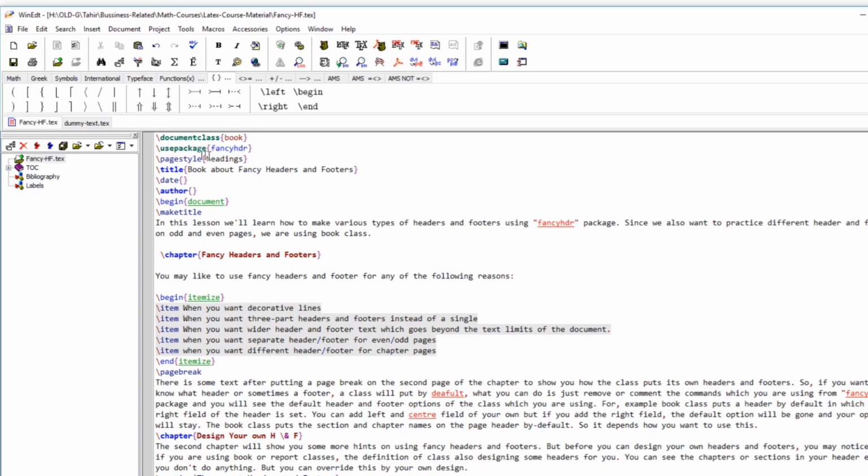So only this package we will be discussing, and then later maybe we will use the package geometry, which we have already discussed in one of the previous lectures. So only with the help of these two packages we will see how we can achieve different forms of headers and footers in a document.